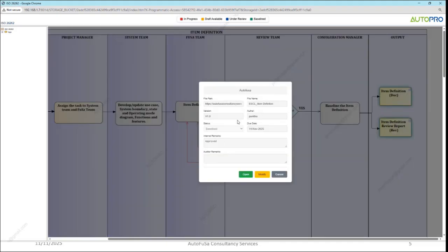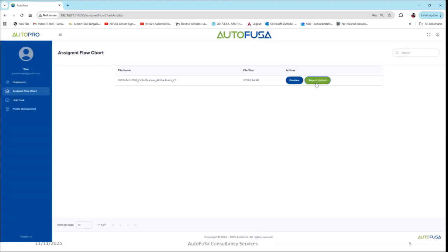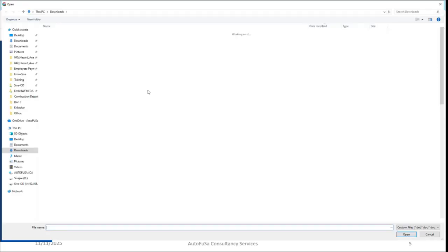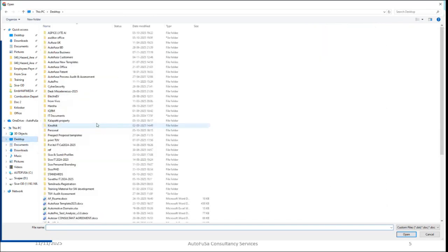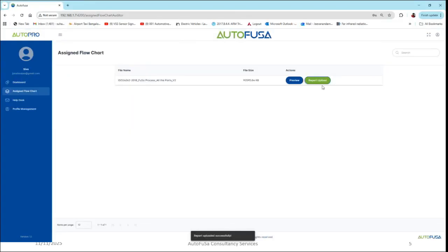Now, he can also say either accepted or not accepted, something like that from his point of view, and then submit it, okay? So, this is done by him. And then, he can also go here and upload the document. For example, I'm just taking a plain document here to say just something has been done. And the report uploaded successfully. Okay, so this is from the auditor login.